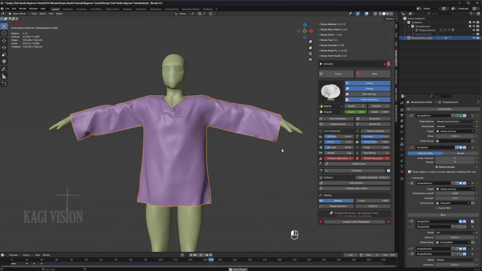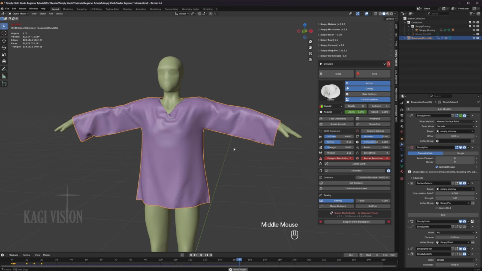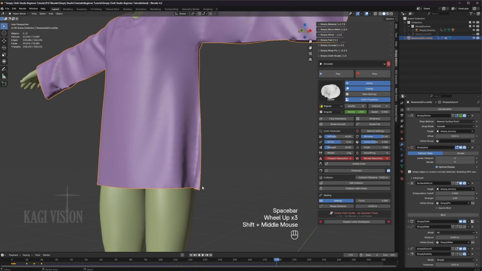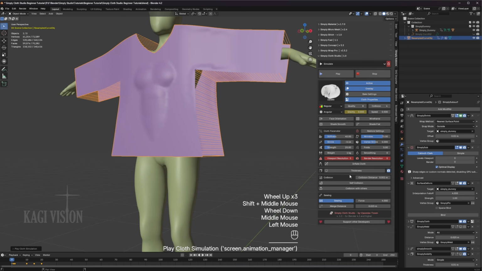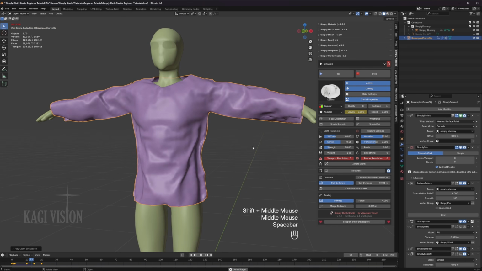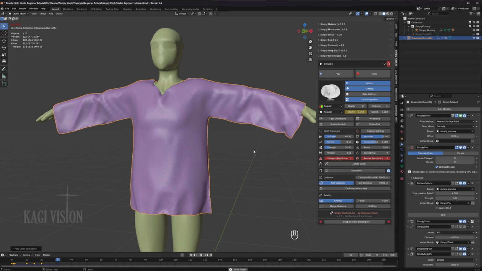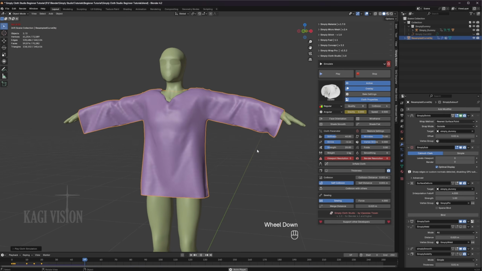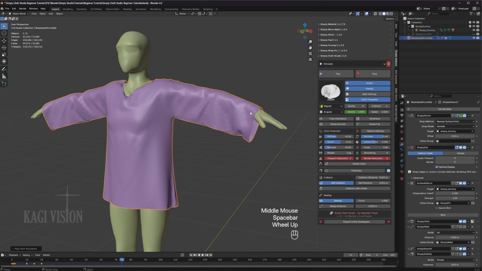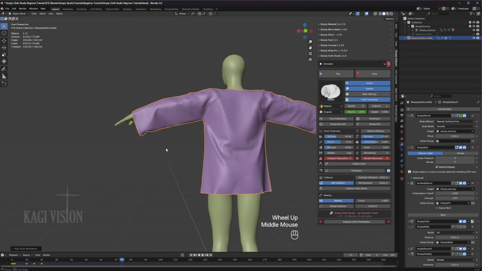Here again, we can play around with the shrink. Here you can see I forgot to turn on self-collision. Always remember to turn it on. And that's looking pretty good. But now the sleeves, for example, are too wide. I don't want them to look like this.